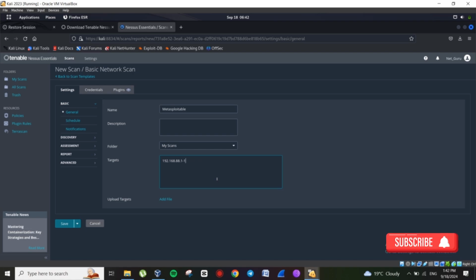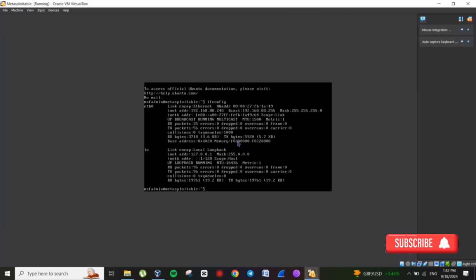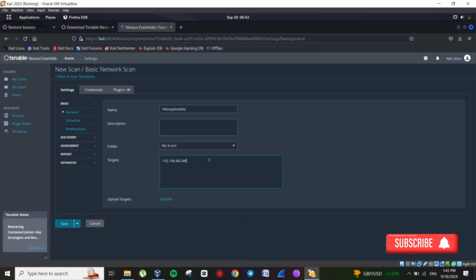For this part, I'm going to scan my Metasploitable, and its IP address is 192.168.88.248. But if you don't know it, you can go to your Metasploitable and type ifconfig, and you can figure out the IP address of your Metasploitable. Okay, so let me get back to my web browser in the Nessus scan. So I specify my IP address right here, which is the IP address of my Metasploitable.